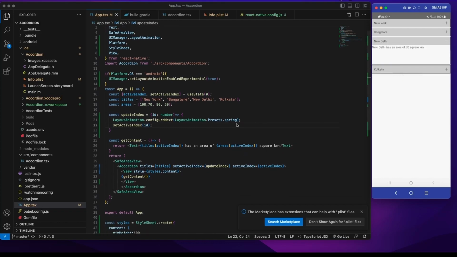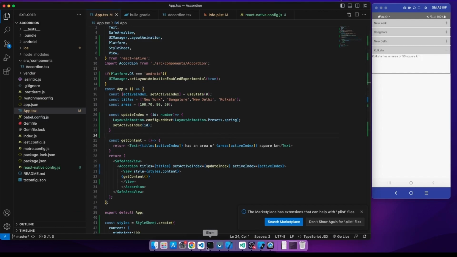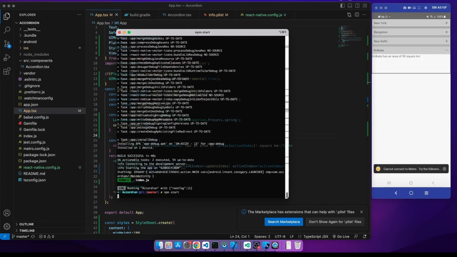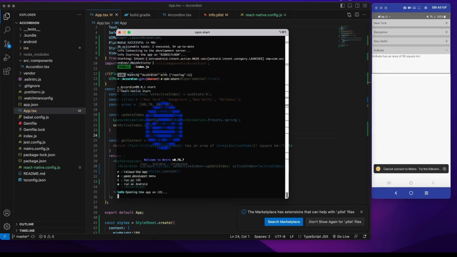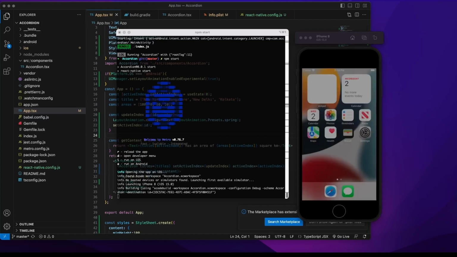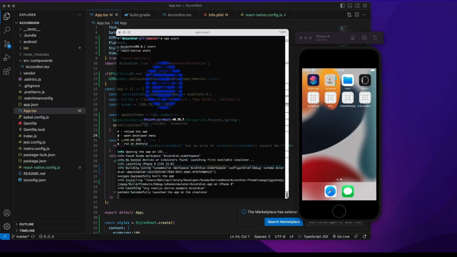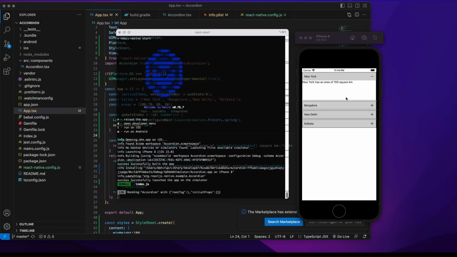We can also change this spring to, suppose, ease in out. See, there is a different type of animation. I will use the spring itself. So let's try running this project in iOS and see. Okay, in iOS it's also working fine.